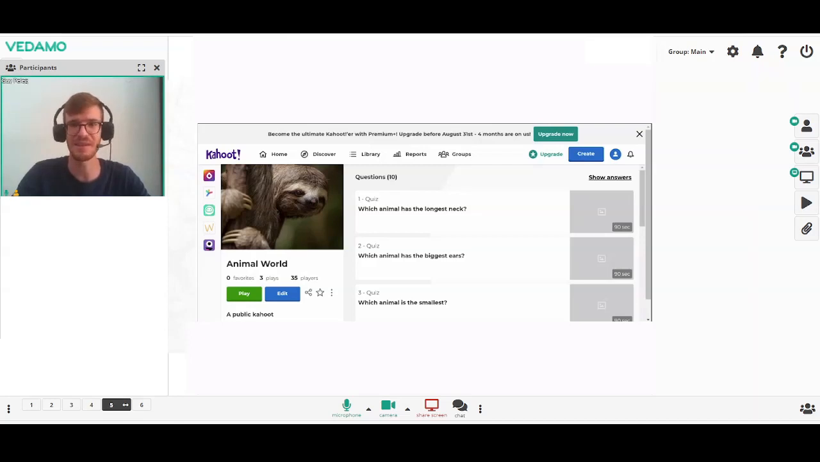What happens is that all of the students connect with their mobile phones while you show the question on a screen. Each one of them answers, and then the app ranks the best score according to obviously correct answers, but also speed.